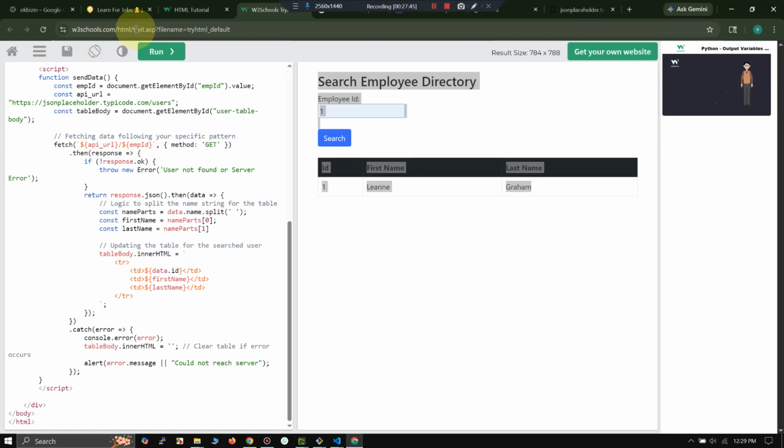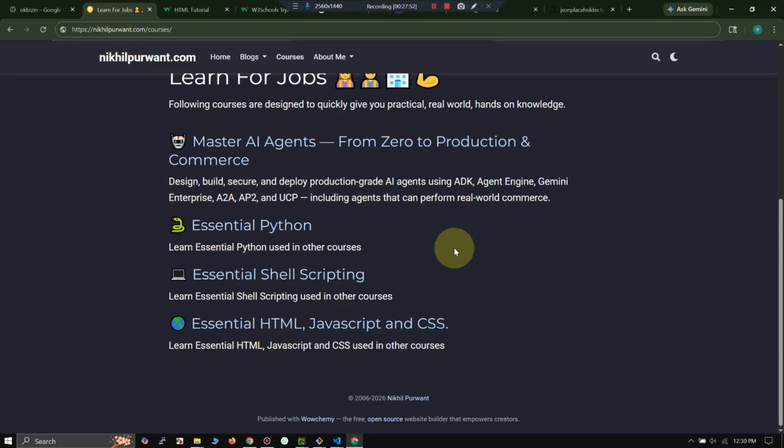So yeah, my suggestion will be do some practice, use W3Schools to understand a little bit more of HTML, CSS, and JavaScript, and then go ahead and take up the courses here, right? And make sure you do take the essentials of Python and shell scripting as well.